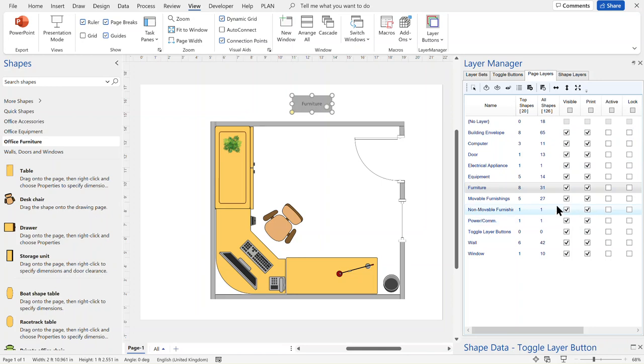But if you look on the right hand side into the page layers, when I do the toggle, it is switching on and off the visible and print. So that's what the toggle buttons do. It just reverses whatever is in the visible and print. So why aren't I seeing that disappear? Because we just found that it is also on the movable furniture layer.